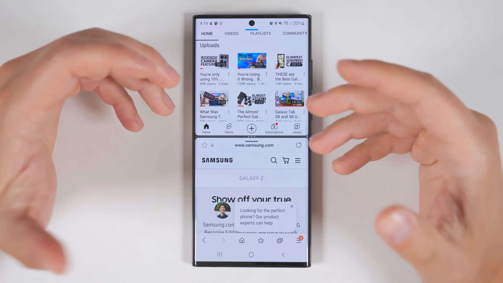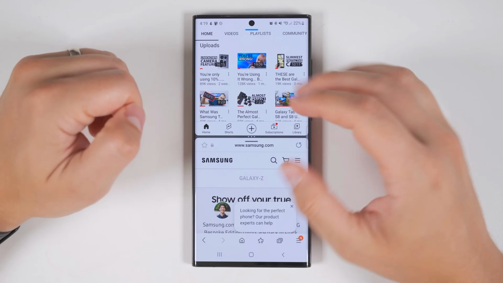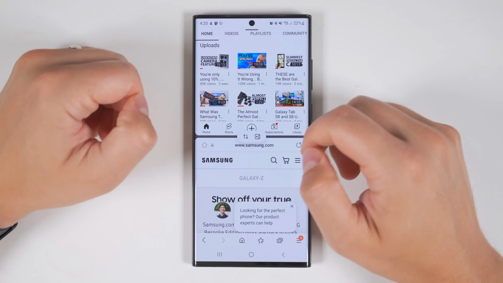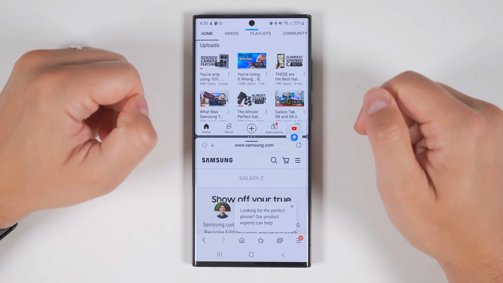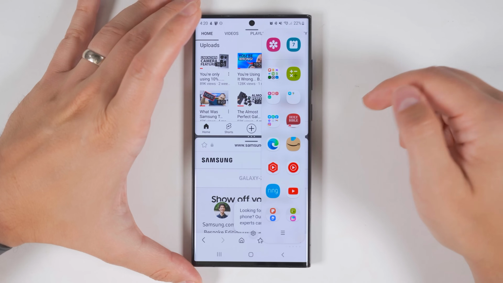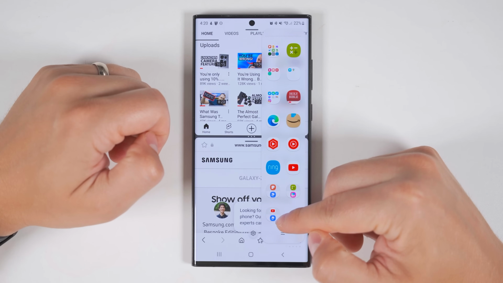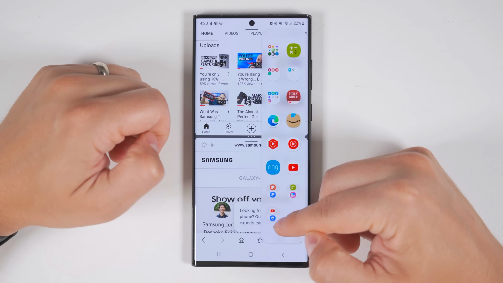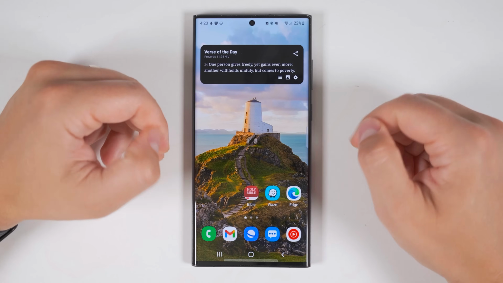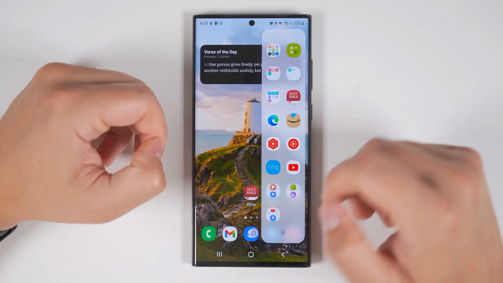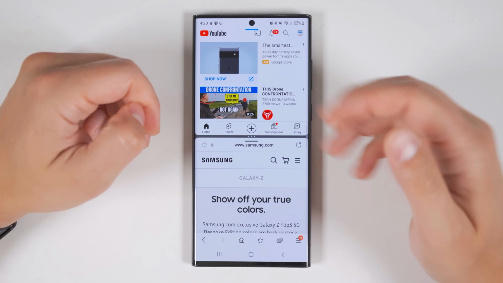If there's a pair that you use all the time and you want quick access to that pair, you can tap the three dots in the middle, then tap this plus icon. That's going to push the pair into your app's edge. And as you can see right down here, I now have a YouTube and internet browser pair. So the next time I want to open that pair up, I just go to my app's edge and tap the pair. And just like that, both apps are open again.